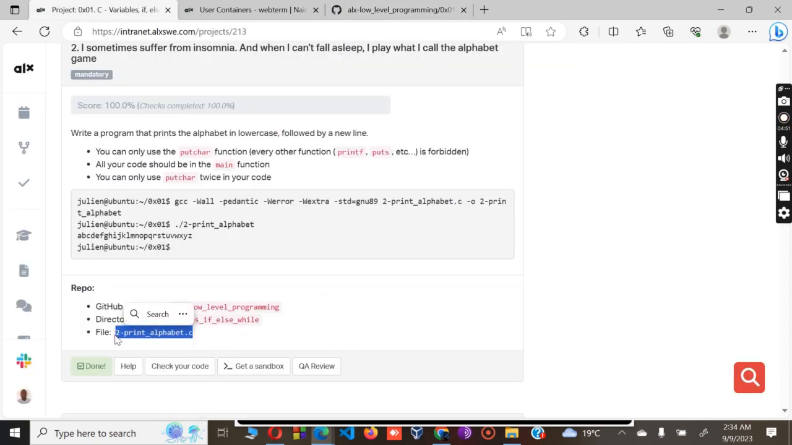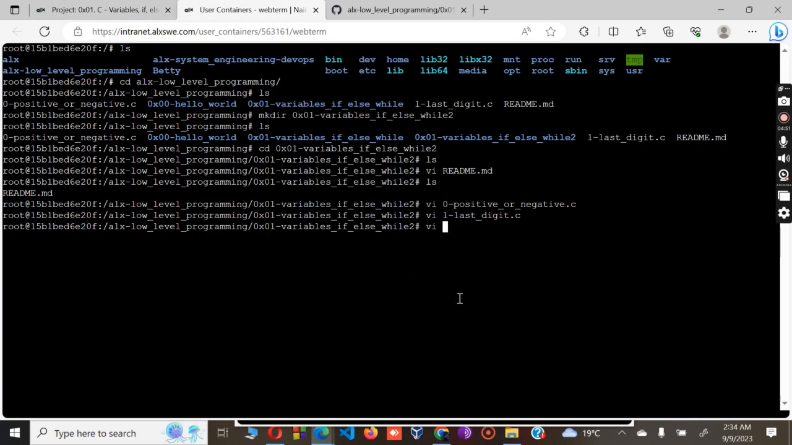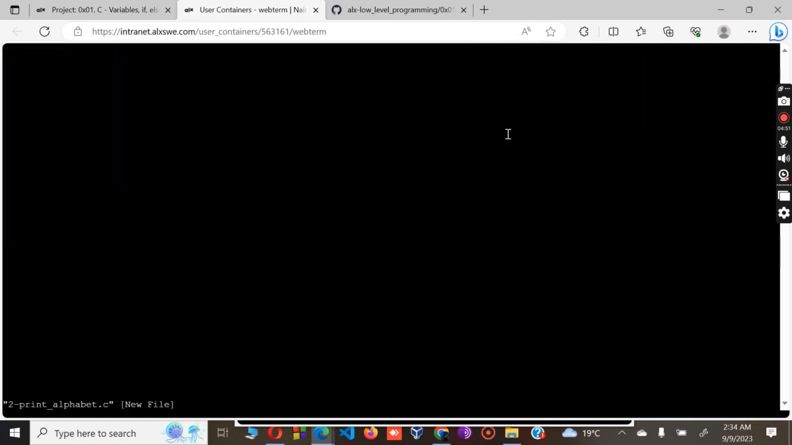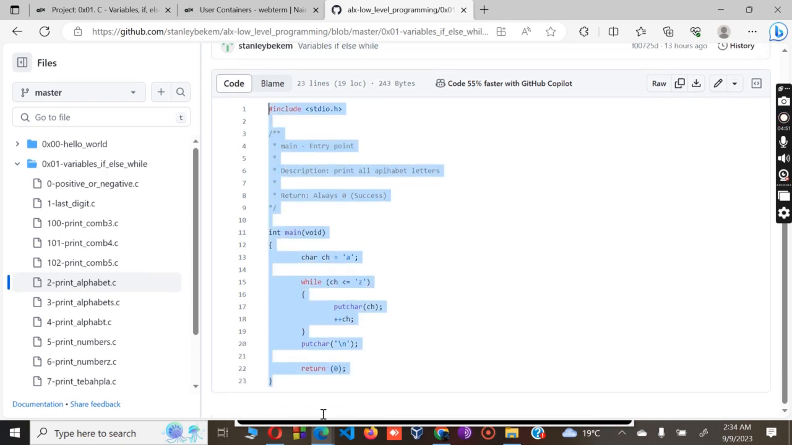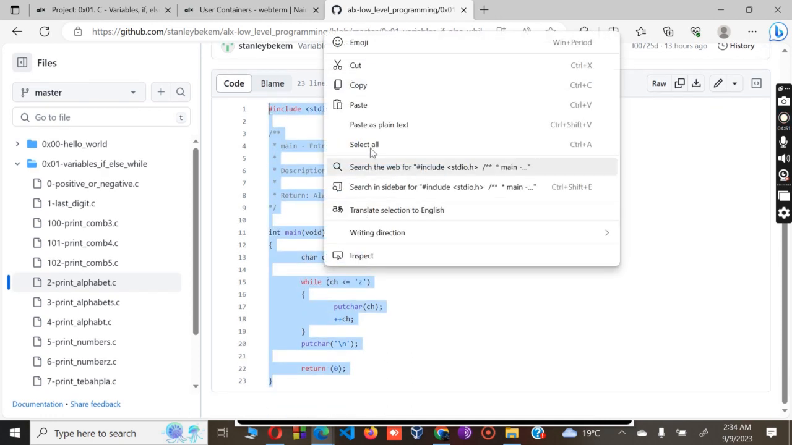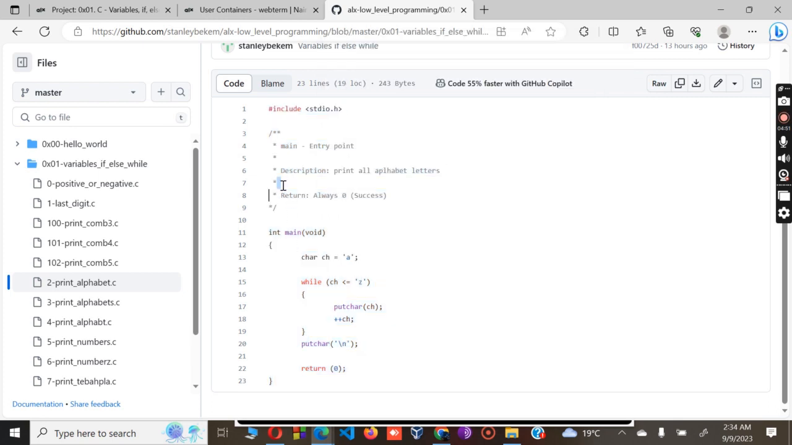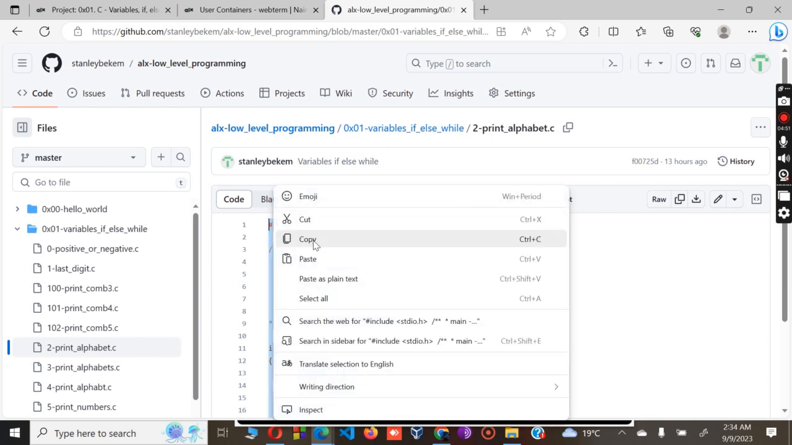So I will copy this part, then I paste it on my terminal, then click the enter button, then copy my codes, copy this one, copy.